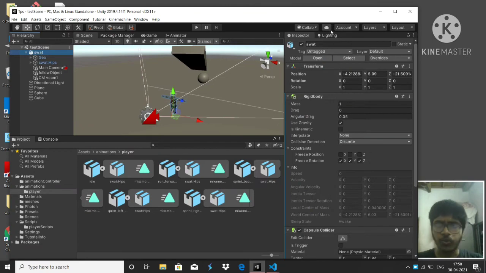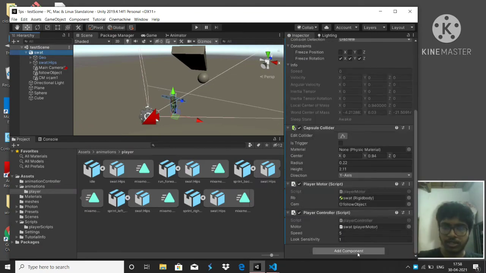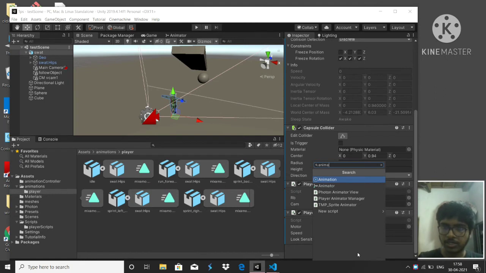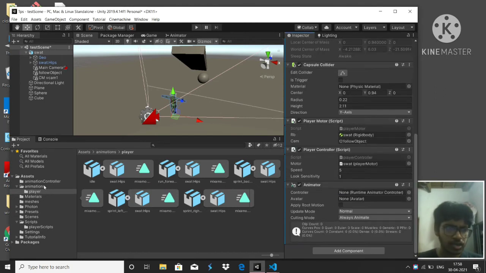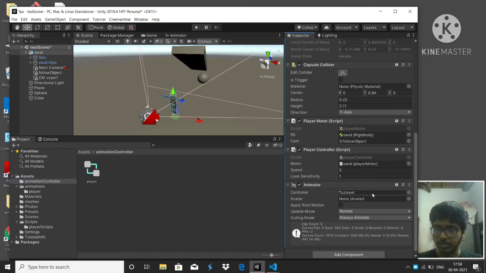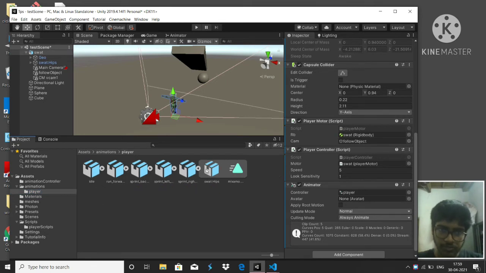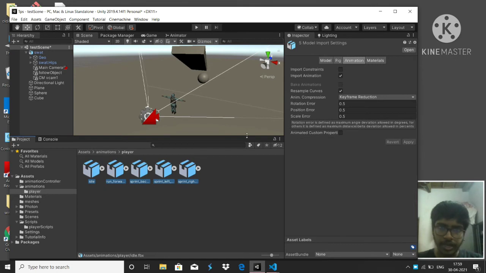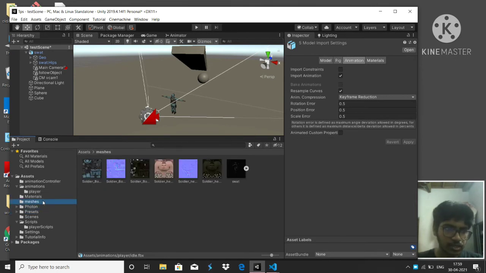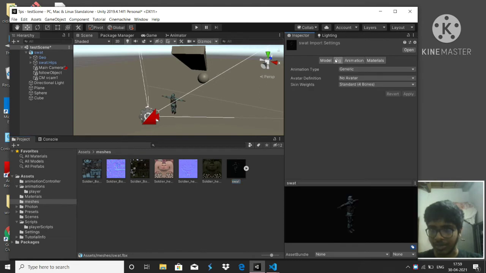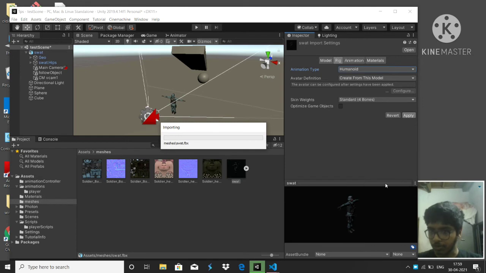First of all, let's go to SWOT, and we will connect that particular animation controller to this guy. Go to the animator, go to our animation controllers and drag and drop this guy here. Okay, and I think we have to add some kind of humanoid animation so that we don't get some errors. So let's do that as well. I'm just trying to minimize here, guys. Go to your meshes here, go to your SWOT mesh and go to rig. Animation type is humanoid. Create from this model and apply. It will create a humanoid rig.